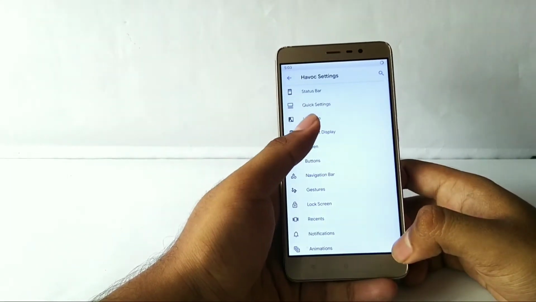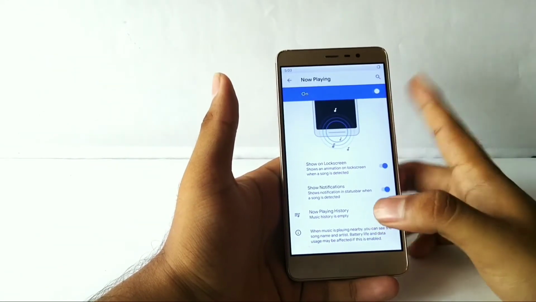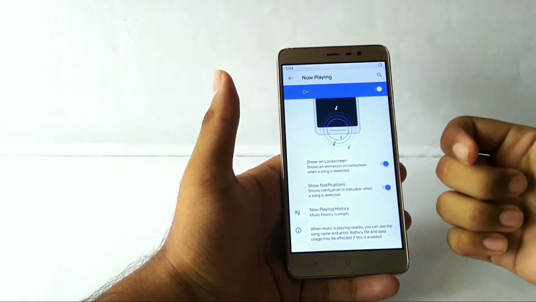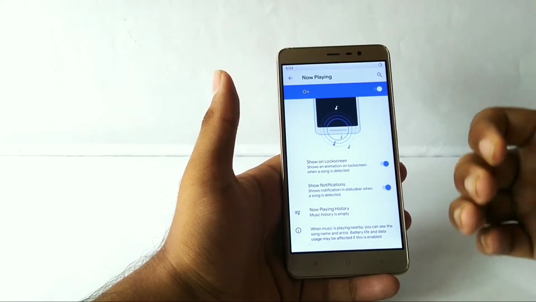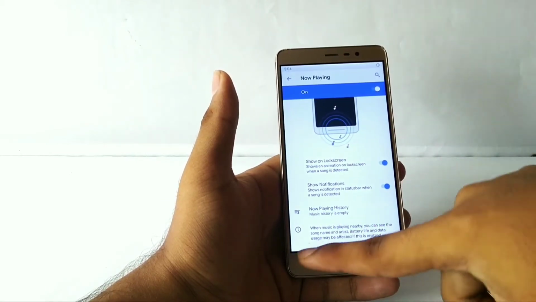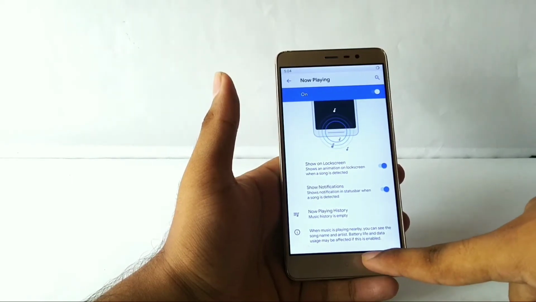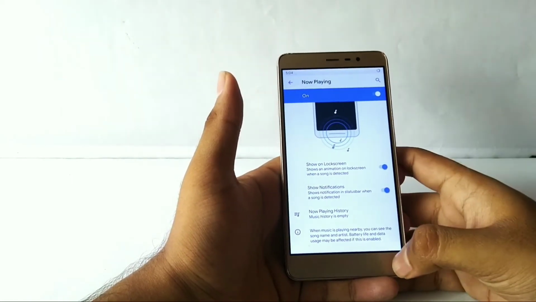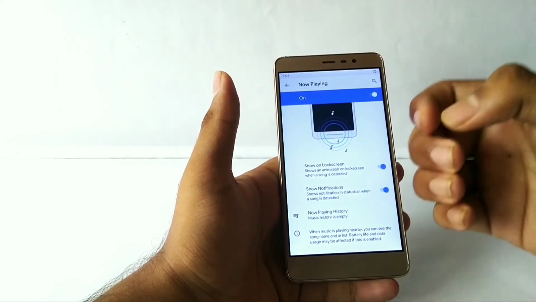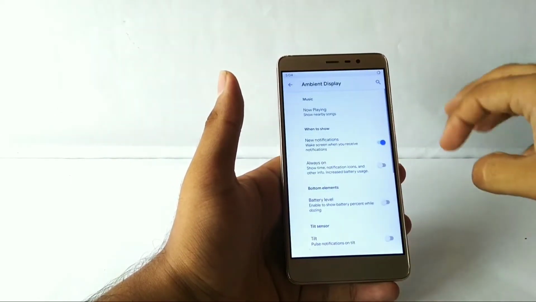Now let us go into the next settings, which is the ambient display. In the ambient display you can show Now Playing. So when this is enabled, the phone detects if there is any music around you, and if it detects any music, it will try to understand which music that is and will show you that over here. As you can see, it has written over here that when music is playing nearby, you can see the song's name and the artist if available. So if someone is playing music nearby, the phone will detect that music and will show you which song it is and who the artist is. So that's a cool new feature over here.